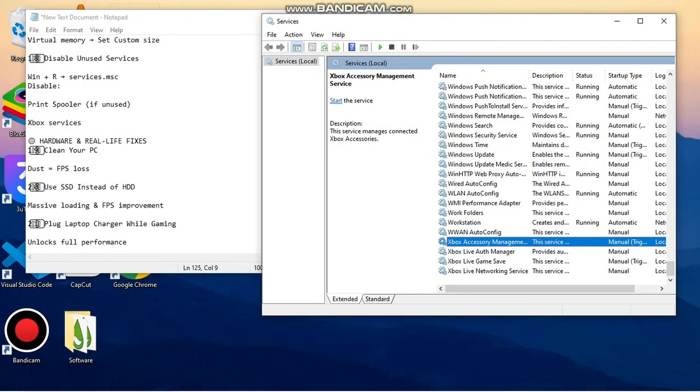So the other thing is use SSD instead of hard drive. SSD is the latest version. So make sure you're using SSD for the high performance of your gaming. So the other thing is plug in your laptop charger while gaming. Many users face issues because when they play the game on a laptop they're lagging, because they did not plug in their laptop charger. That's why gaming is gonna lag. So for full performance you just use your laptop plugged in with your charger.